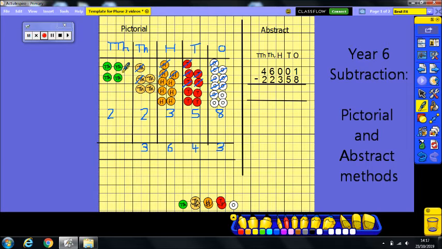And finally onto my 10,000s column, I've got 4 10,000s, and I'm going to subtract 2 10,000s. That's 1, 2, leaving me with 2 10,000s, or 20,000, and an answer of 23,643.